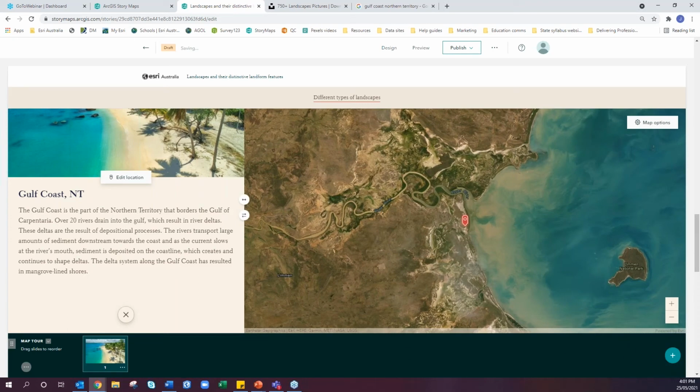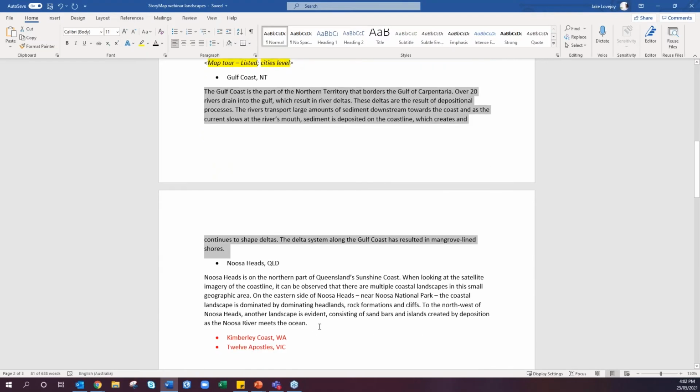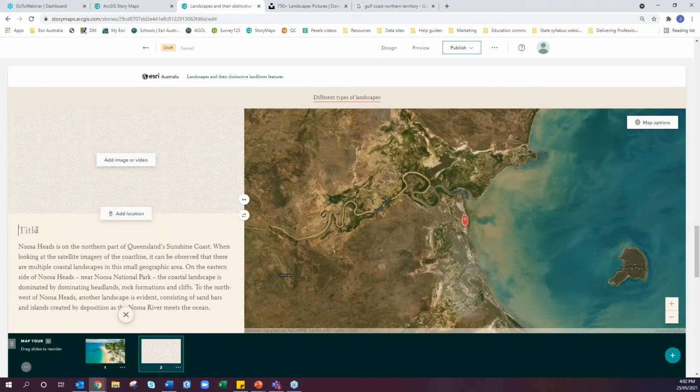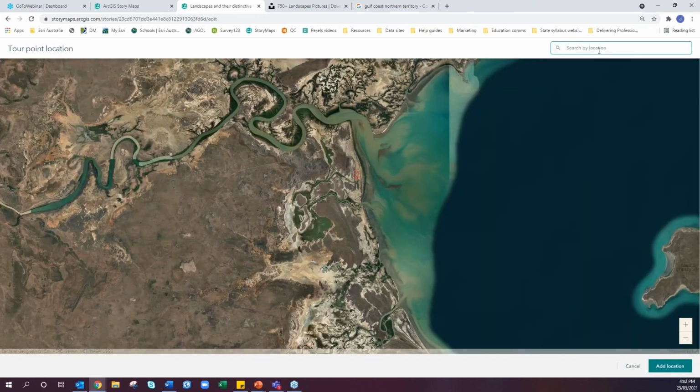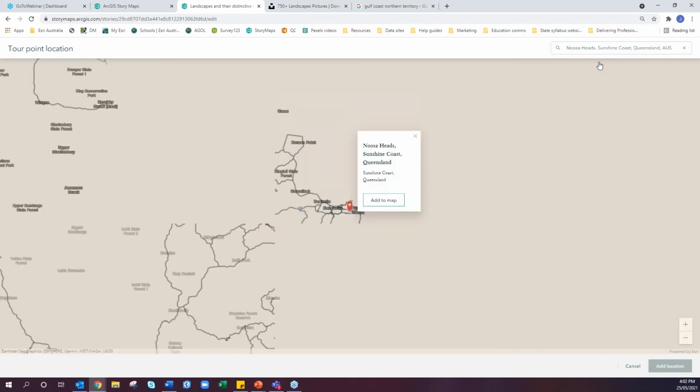And then I simply just continue to build my map tour out. So every time I want to add a new point along the tour, I just hit the plus button in the bottom right corner, and I would go through the process again. So we'll go through one more just so you can see. This time we've got Noosa Heads, Queensland. Noosa Heads, QLD. And I add my location in. And this time, because it's a bit of a searchable place, I am going to use the search tool.